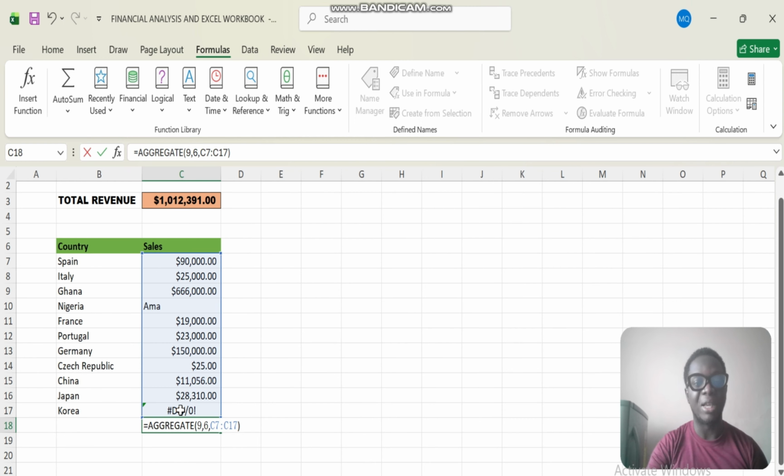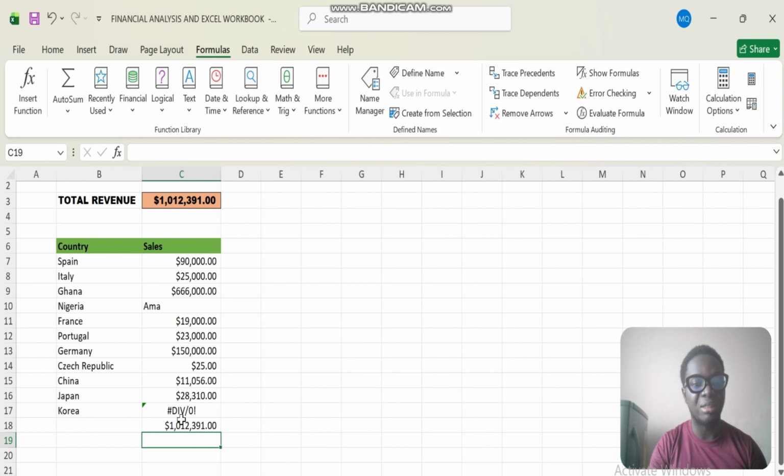Now if I hit enter, you are going to find that even though there are error values, we still get our sum total. If you look at it, you can see this is similar to this. That means our aggregation worked.